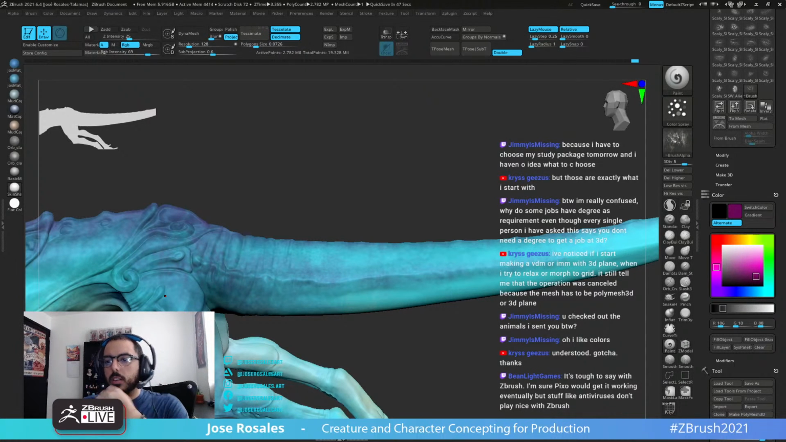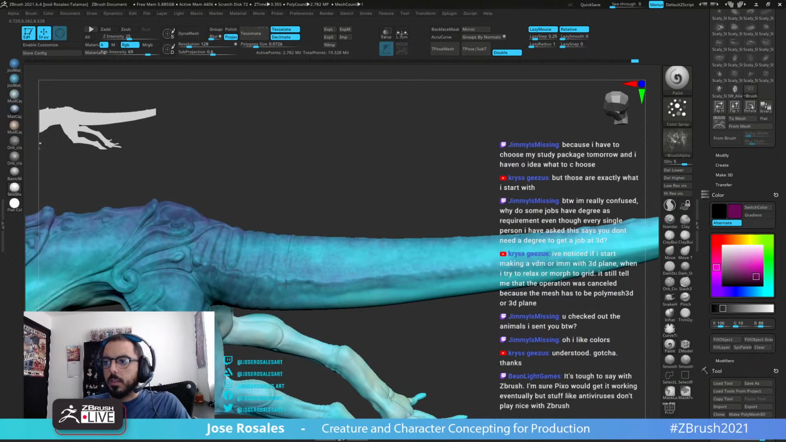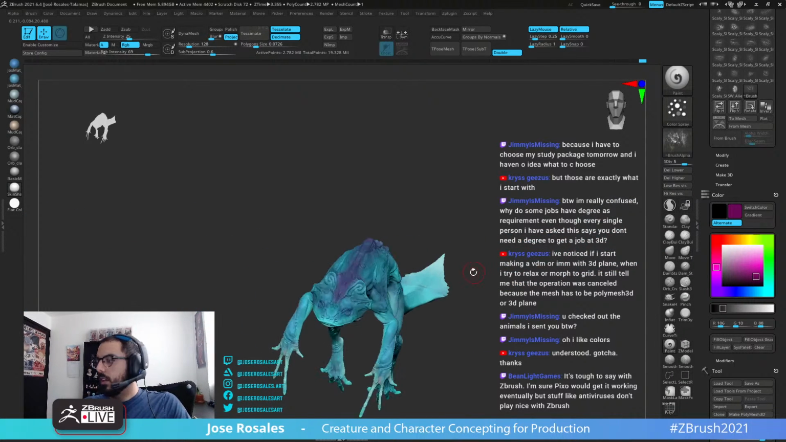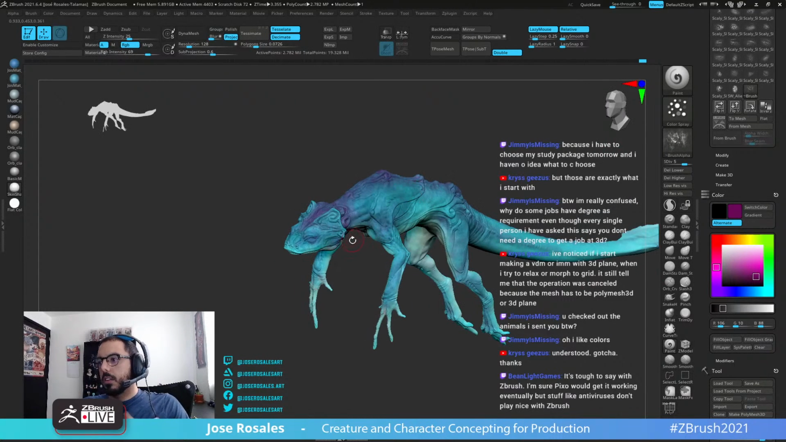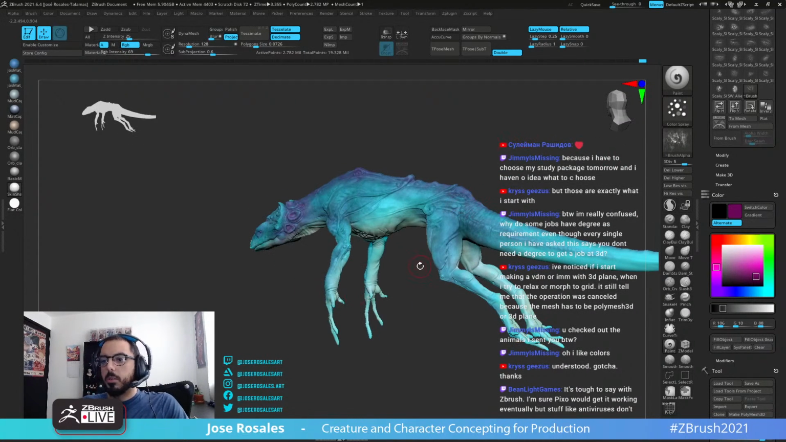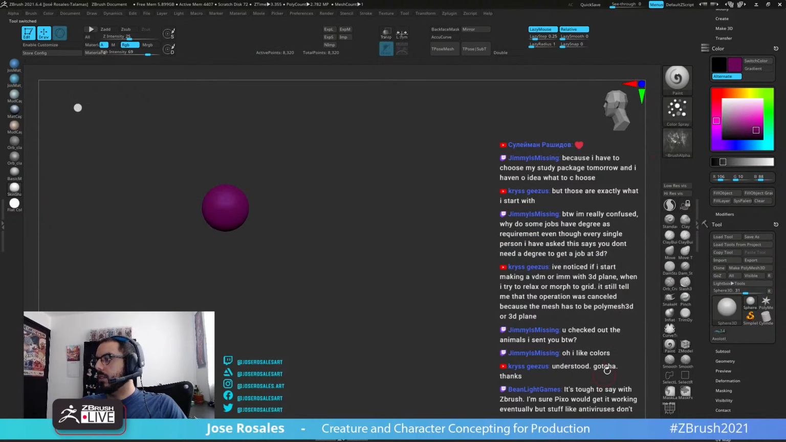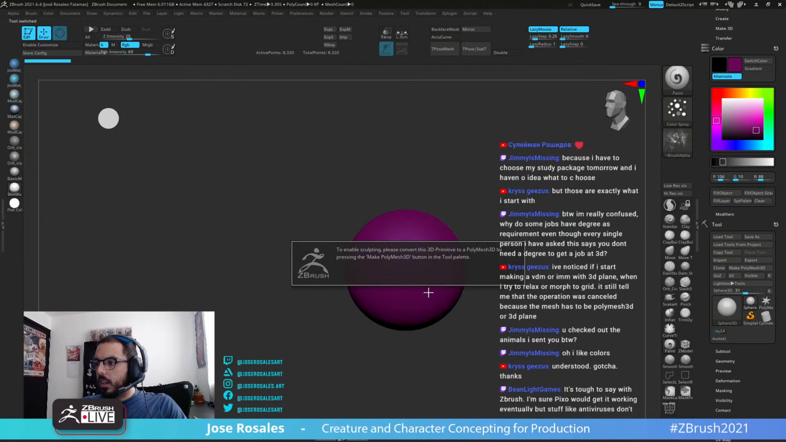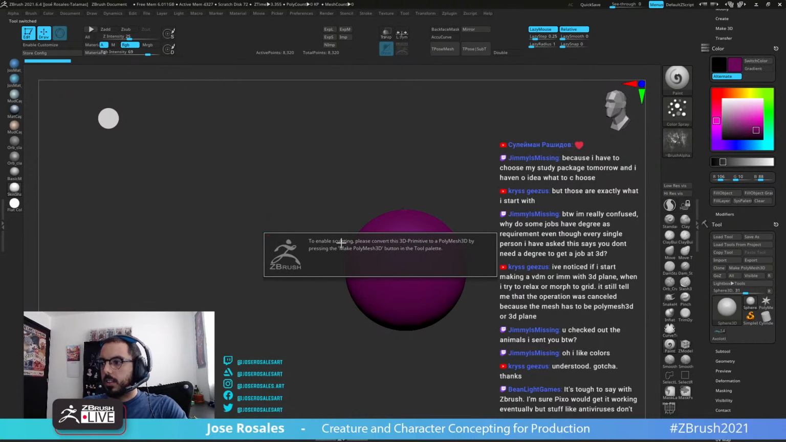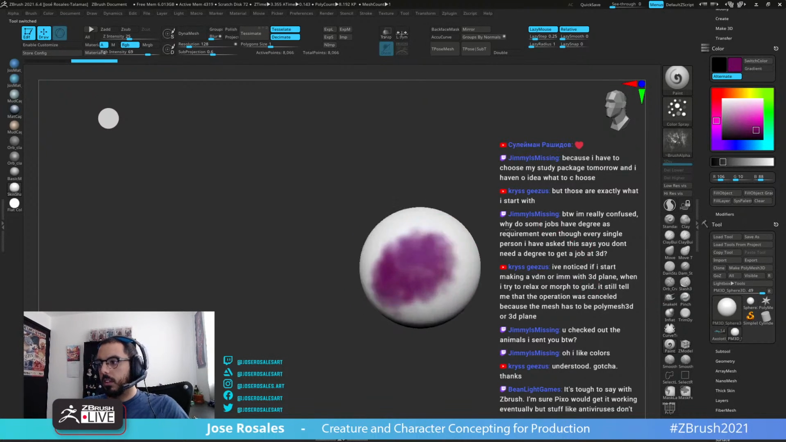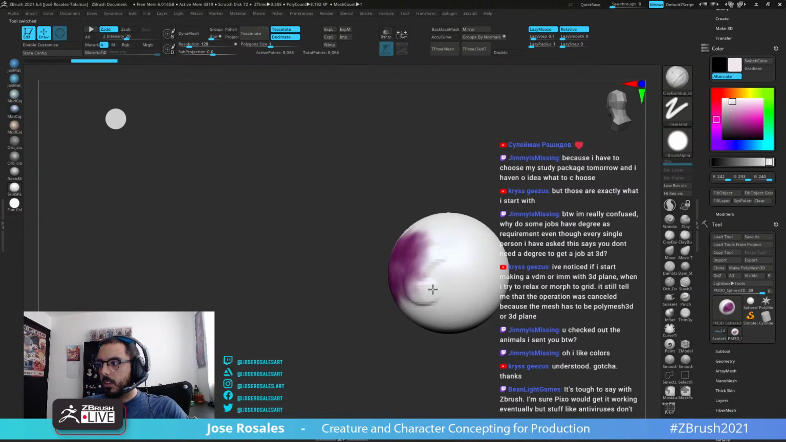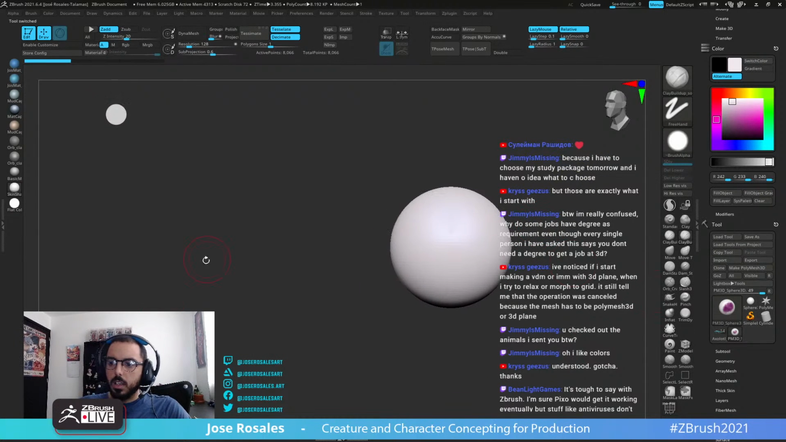Oh yeah, okay, I see what's going on. The way ZBrush works is everything you're going to sculpt or paint on needs to be a Polymesh 3D. That's the first step you need to do when you start with ZBrush. So let's say I start with a new sphere. When I try to paint, it says enable sculpting, please convert this to 3D primitive Polymesh 3D. So you have to click this button, make Polymesh 3D, and then you can paint and sculpt and all the good stuff.